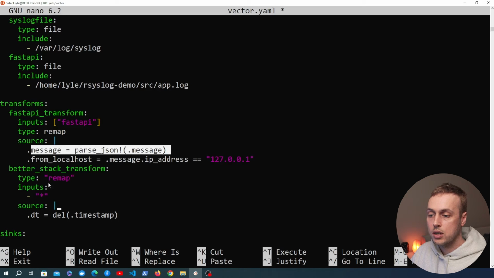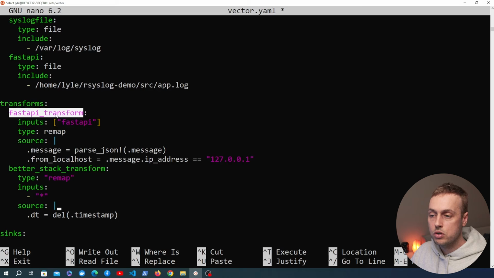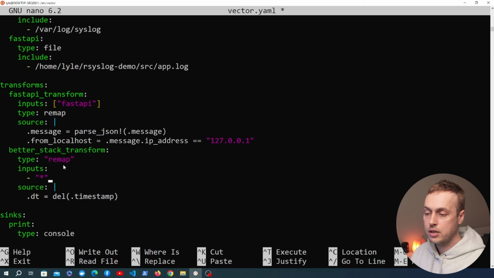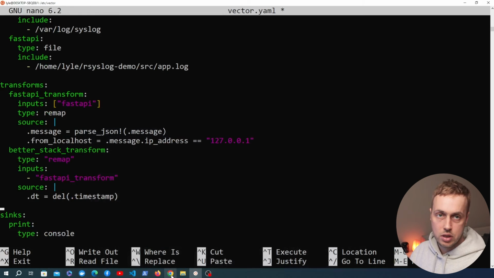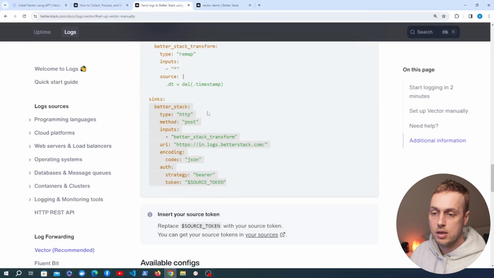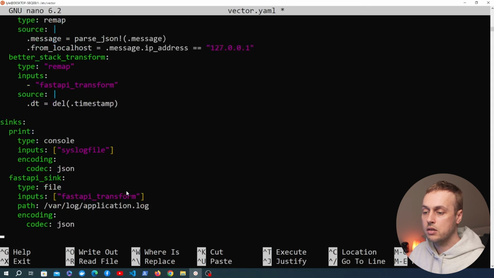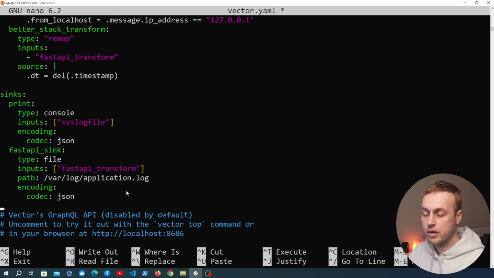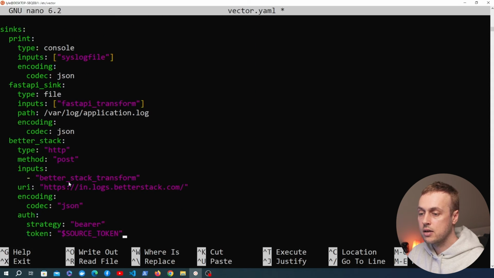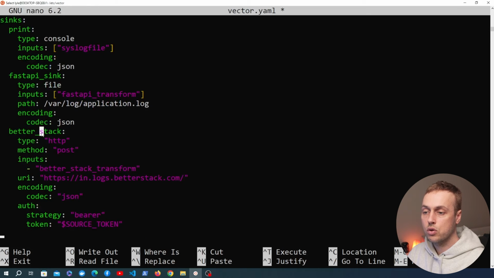What we're going to do is we're going to set a new transform here, the BetterStack transform, to take the output from this transform above and use that as the input that we can see here. So let's set this equal to the FastAPI transform from above. And once we've added that BetterStack transform, we can go back to the documentation, and I'm going to copy the code for the sink, and let's go back to vector.yaml. And we're going to scroll down here and define a new sink in this configuration. So I'm going to paste that in here, and what we have is a new sink called BetterStack.